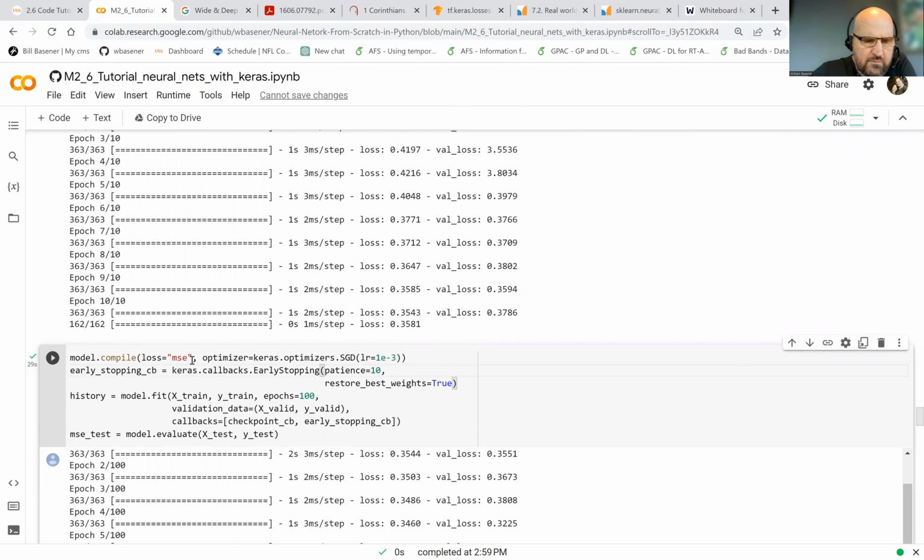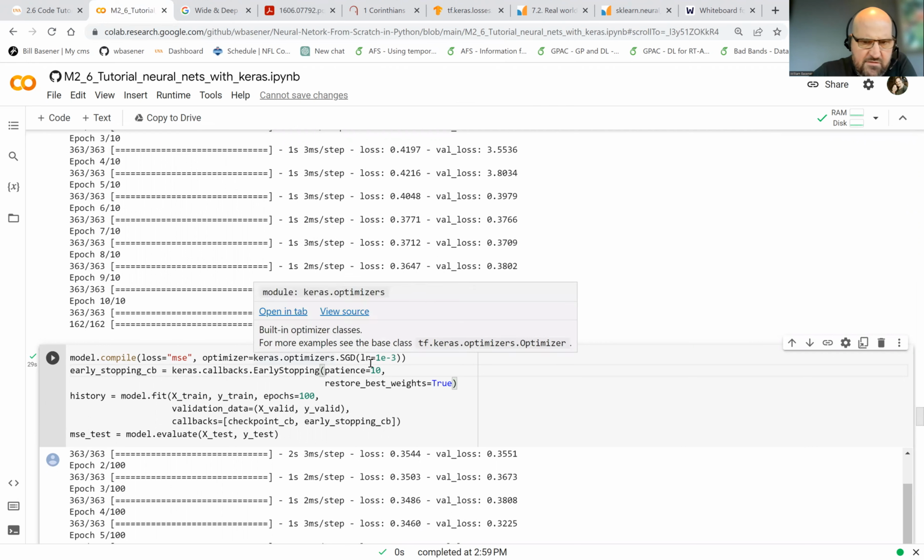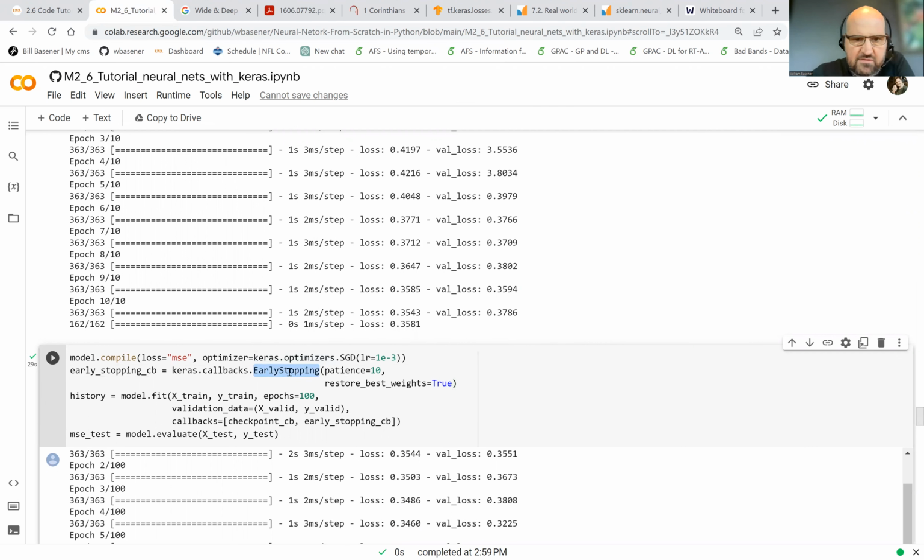Okay, so we compile this again, and we're going to set this early stopping criteria. Patience equals 10 means when we find a best model, we're only going to continue iterating 10 more iterations. Then when we get to 10, we're going to restore the best weights. This is another way of taking an early stopping criteria. We're going to train this for 100 epochs, which would take a long time if we didn't have this early stopping criteria. So let's run this fit.